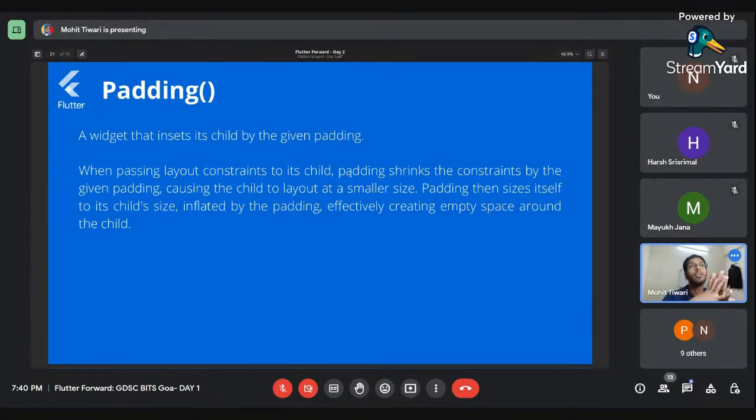Okay. So let's say I have two widgets, and I need to give them some space. I need to space them out a little bit, so I'll give them a margin. But if I have a container and inside the container I have some text, how would I separate the text and the container? I would use a padding.